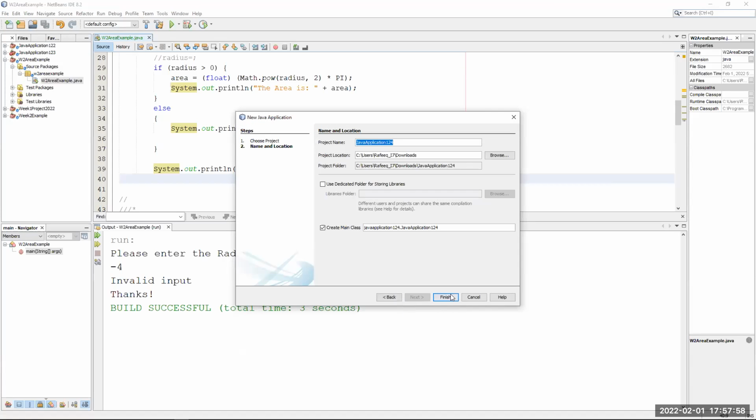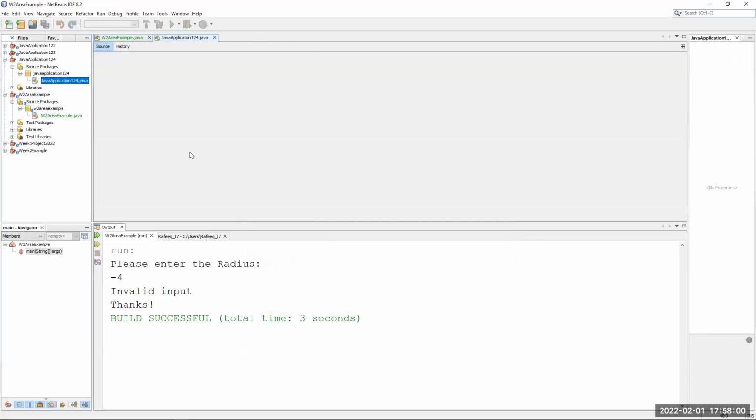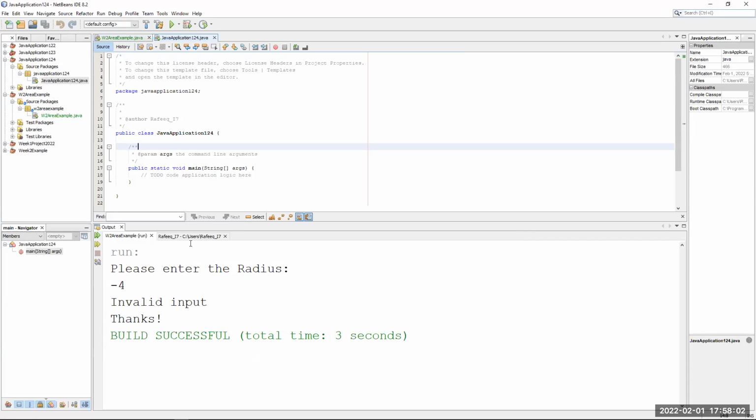Let's start a new project to have another example.